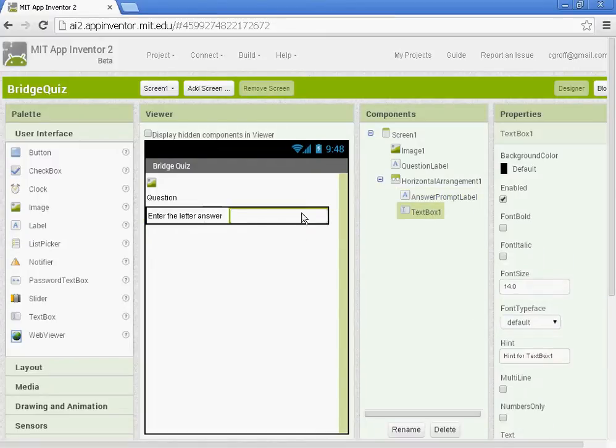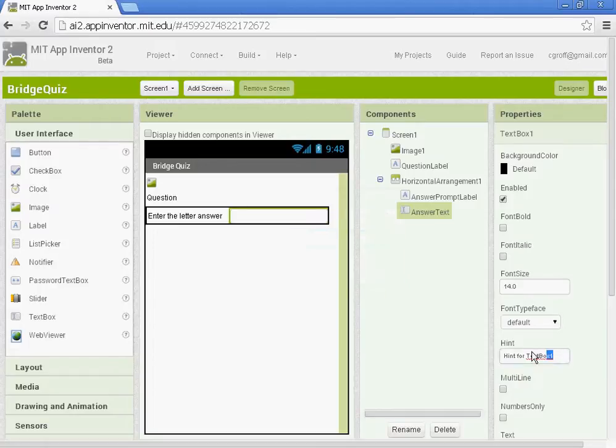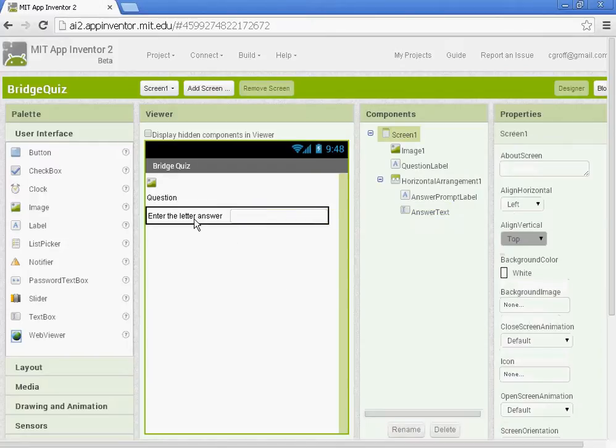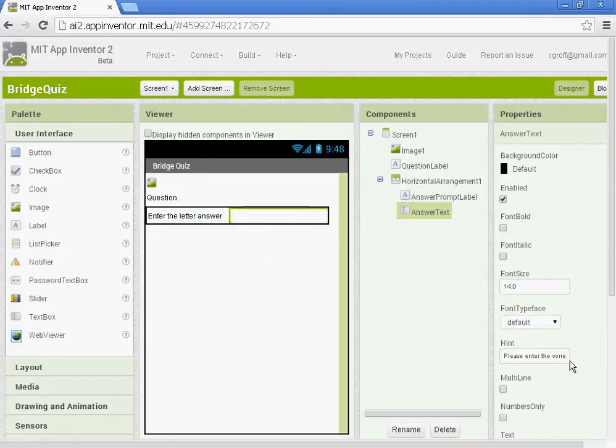And then for the text box, this is going to be where the answer is typed in for the quiz. So we're going to rename this component, and it is going to be our answer text. And for the hint, we're going to delete it, and we're going to type in, please enter the correct letter. So that will show up when we run our emulator or our device. Please enter the correct letter.